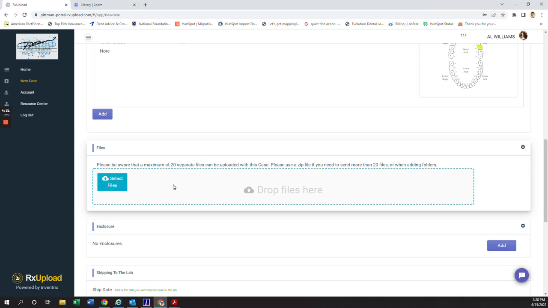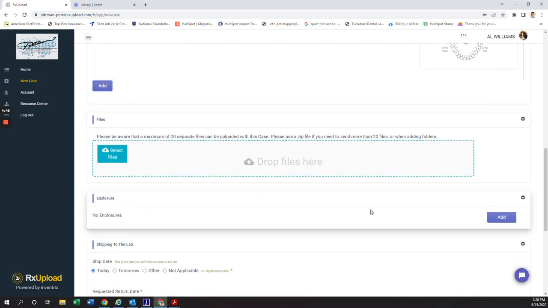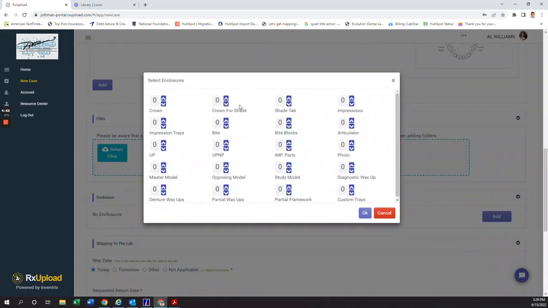Enclosures are things that send in with the case. So if we click add, this is going to give us all the different things that could be sent in with the case. So a bite, the opposing model, study model, articulator, things like that. So you would just add one. You could say a diagnostic wax up, we'll do that. And a photo, we'll do that. So you see how it has put those in the enclosure section.